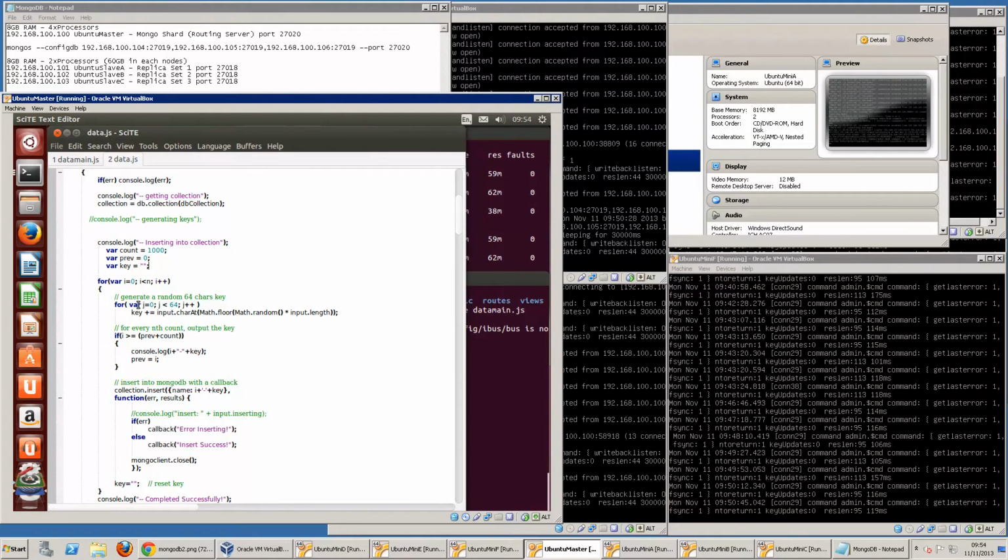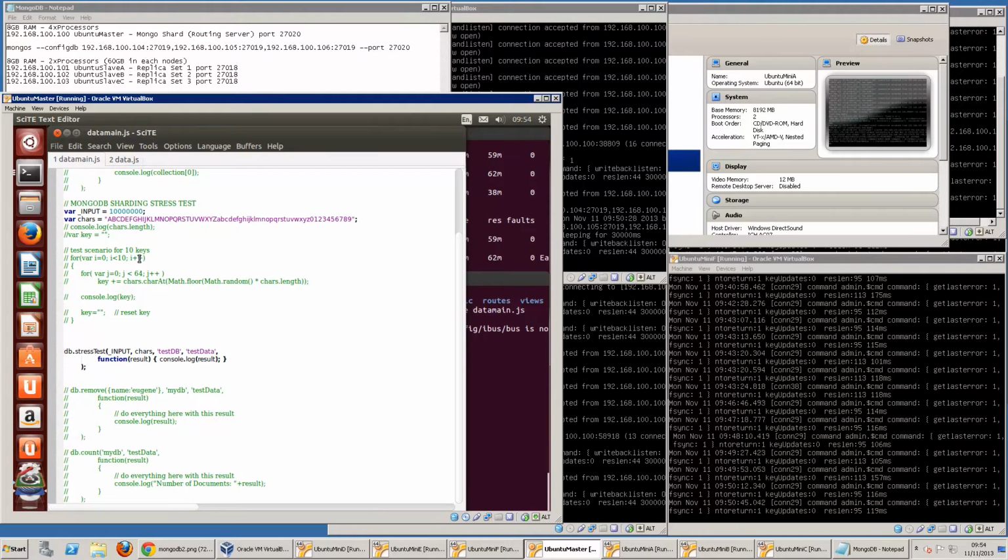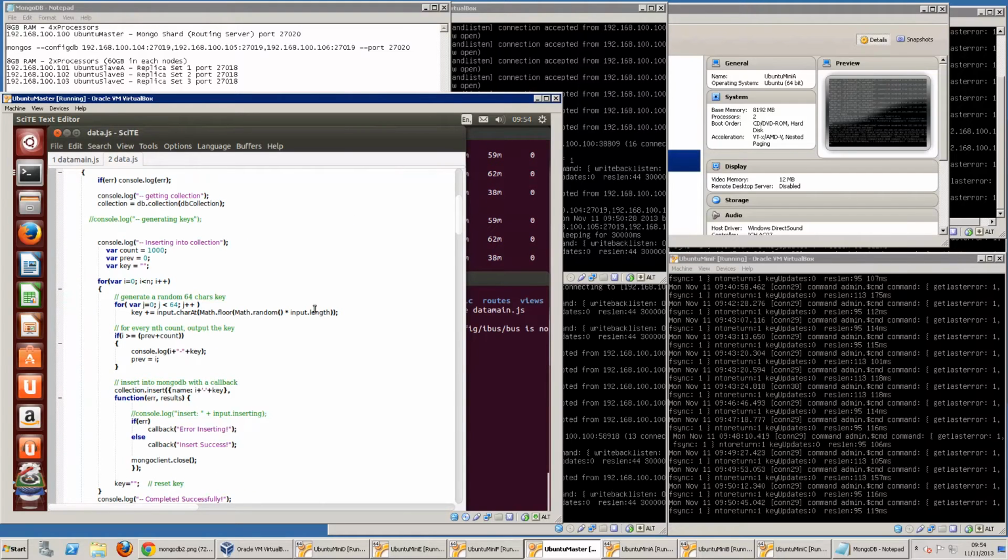So now this loop here generates 64 character keys from the key I gave earlier. It's picking random numbers, and just set it as 64, and that is a key.